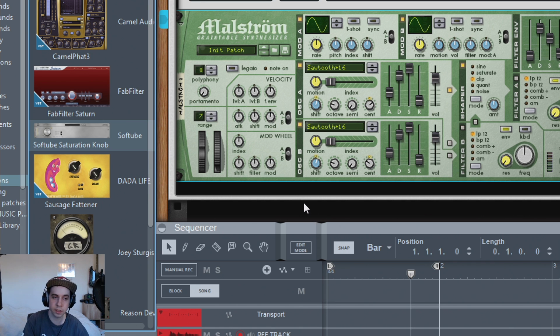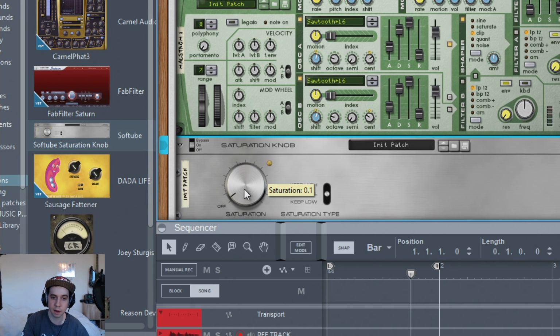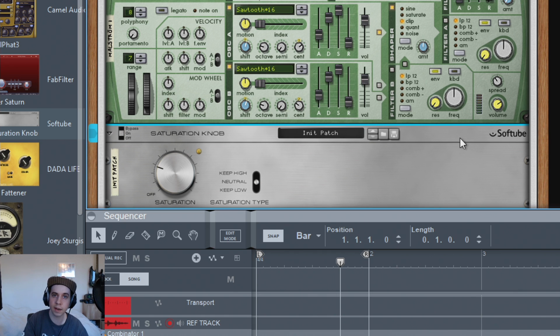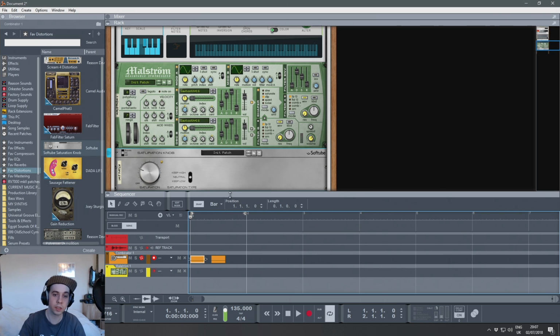Next I wanted some more saturation, so I dragged Soft Tube Saturation Knob down below this synth, added it in, and put it to around 2.3. This rack extension is free, so it's easily accessible to anyone that wants to follow this tutorial. This is what it should sound like with the saturation applied.